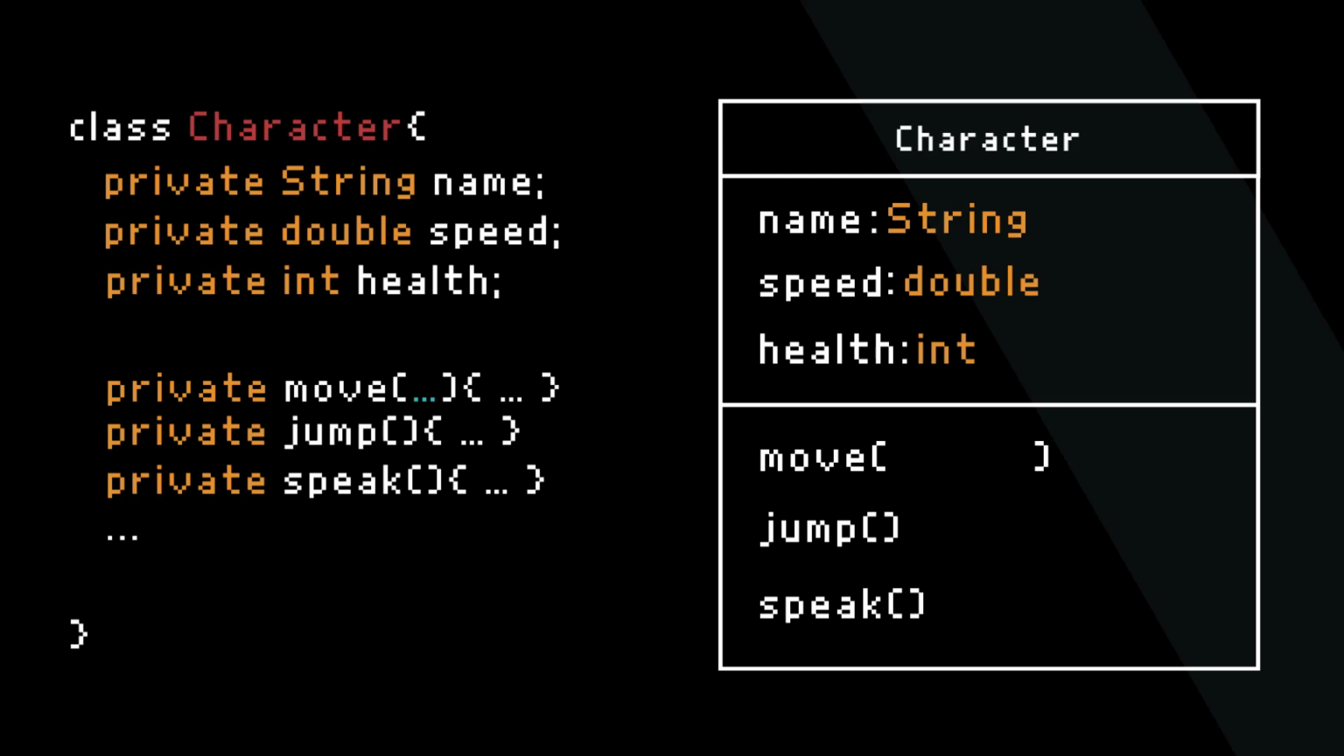Similar to the previous section, we add colons, but here, after adding the colon, we add the data type of what the method returns. If the method doesn't return anything, we can simply put void. For example, we don't want move or jump to return anything, so we can put void at the end of both methods. However, for speak, we want the method to return a text, so we can add a string.